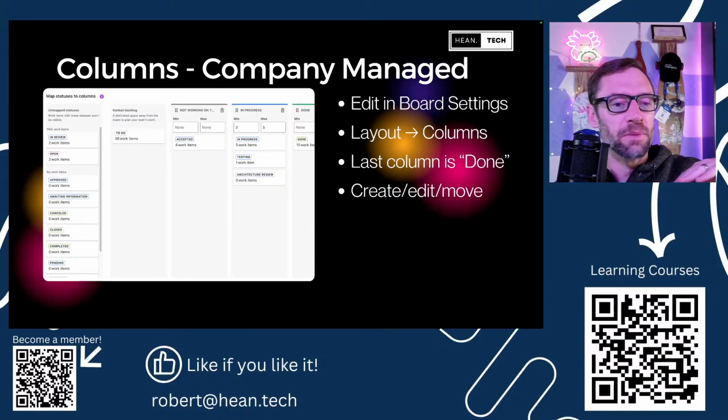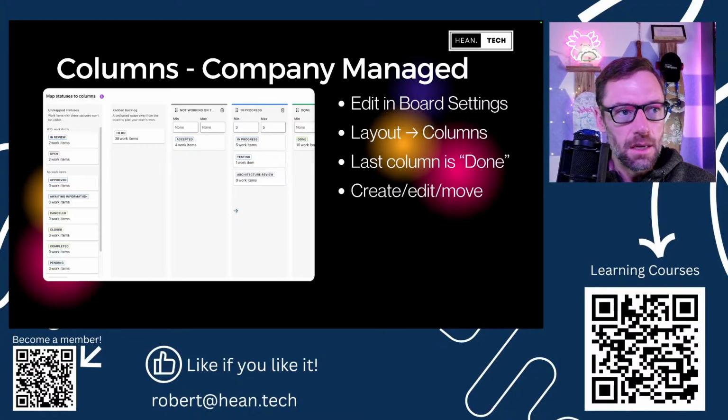Now, in a company managed project, things are a bit different. The statuses are edited in board settings. So you have to open up a menu to get to these. You can't do it directly from the board. And there's a layout menu that handles columns. Now, the last column on the right is a done column. You'll see it's like gray, blue, and green. And that's just a visual indication.